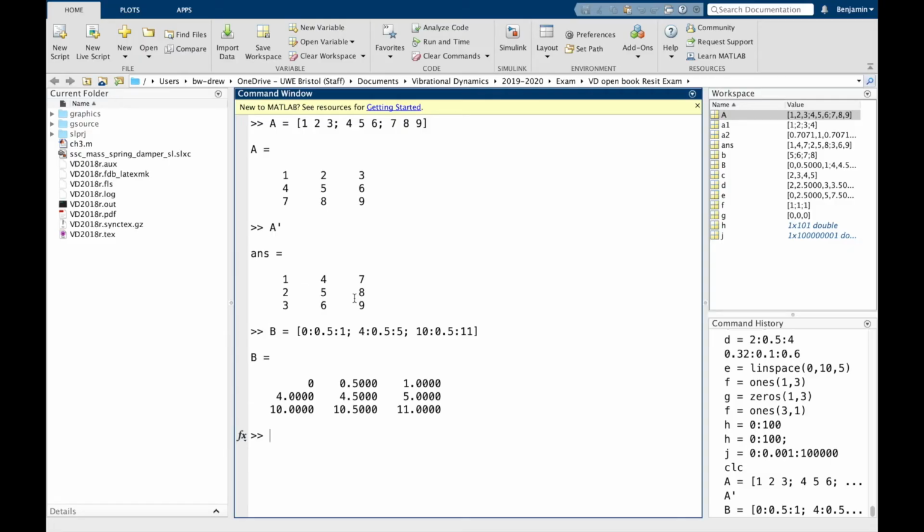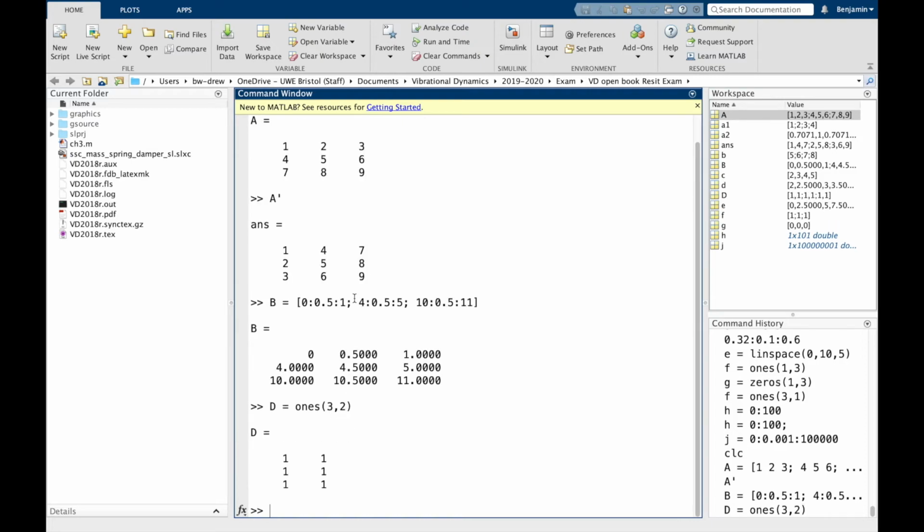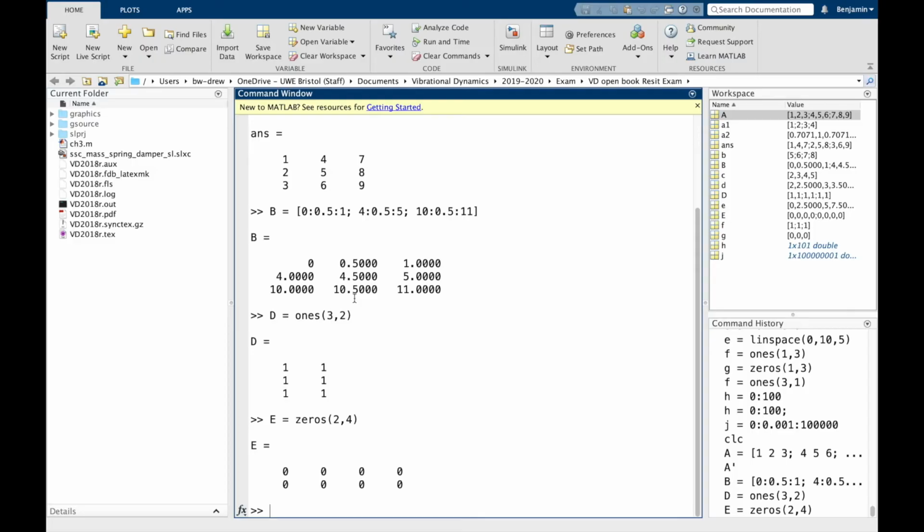Now remember the ones and zeros command? Well, we can do the same thing to create matrices. So here we're going to create a 3-row, 2-column matrix of ones. So we got that, okay. And obviously likewise with the zeros, I'm going to create a 2-row, 4-column matrix of zeros. There we are.